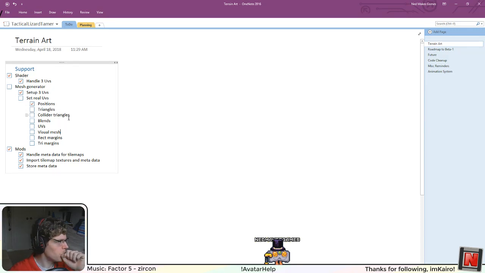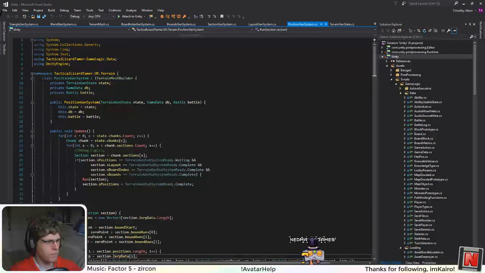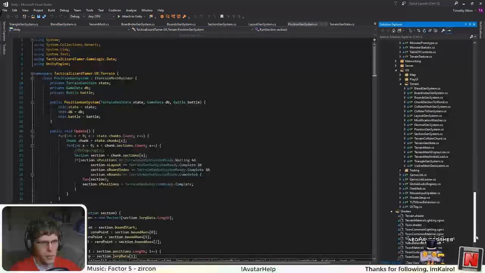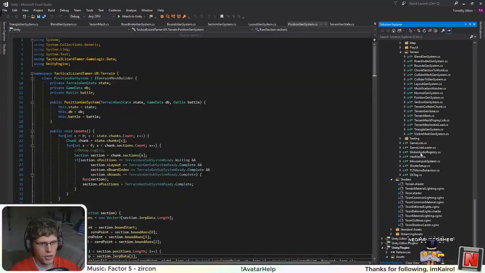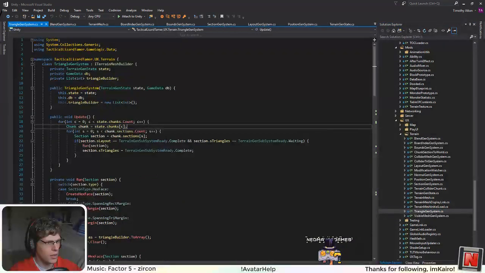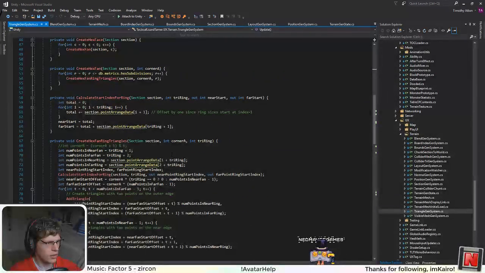So we did finish the positions. Okay, I guess I'll do the triangles first. That will be actually pretty easy, because I'm not gonna really have to change much. Where is it? Triangle generation system. I just need to... Okay, so it has to wait for, I guess, just the layout. We don't care about anything else, I think.